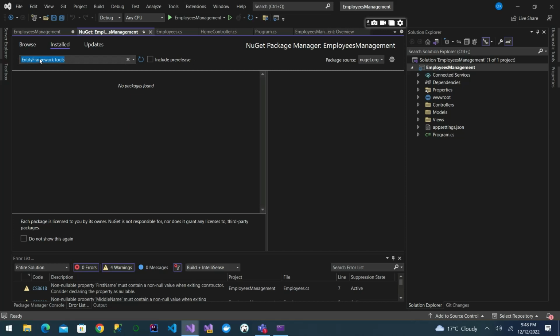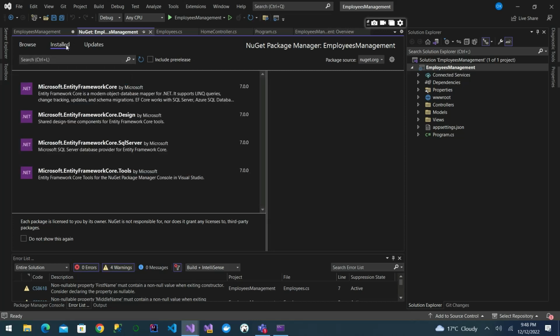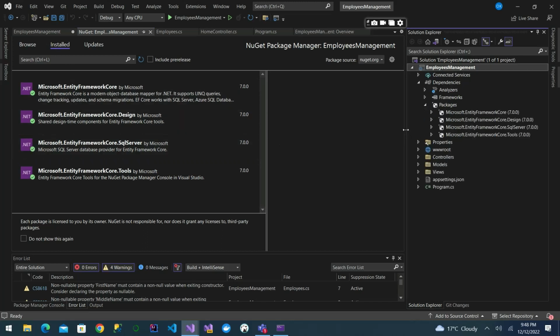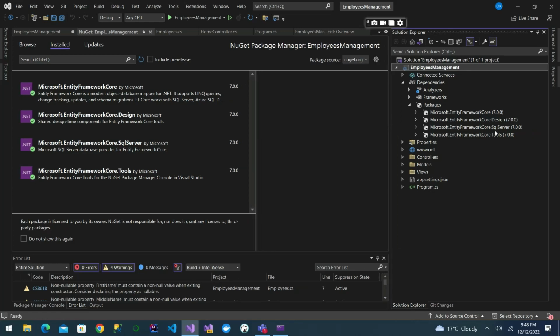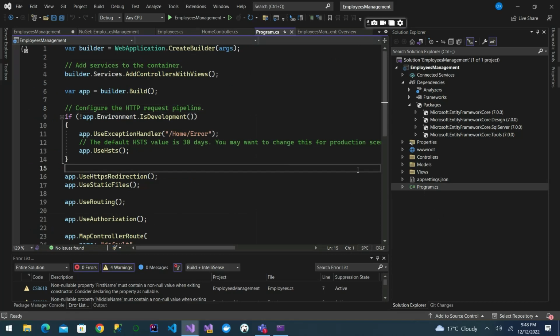So if we click on installed, you'll be able to see them on this section, and as well on the dependencies and the packages, you will see them installed there. So we have the same version. So that is how we install Entity Framework Core.